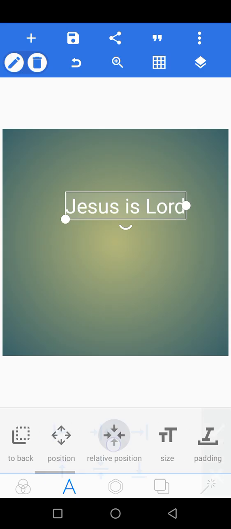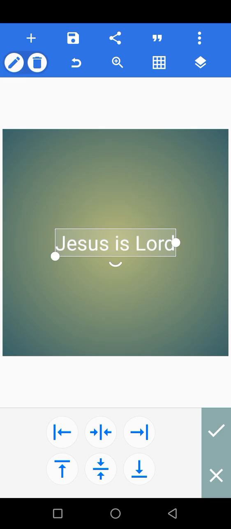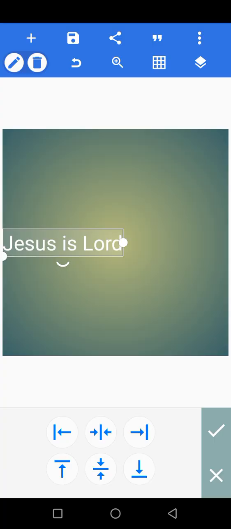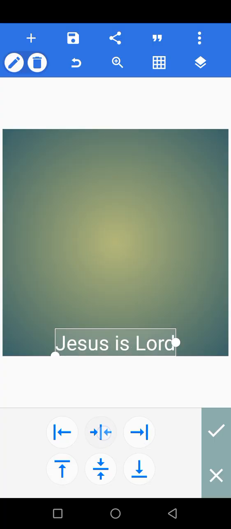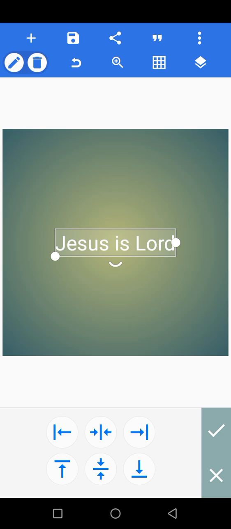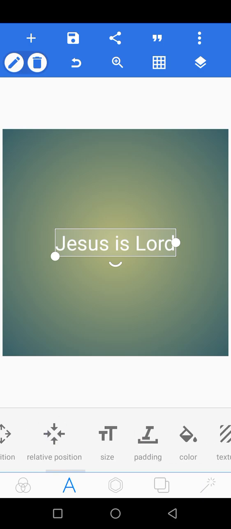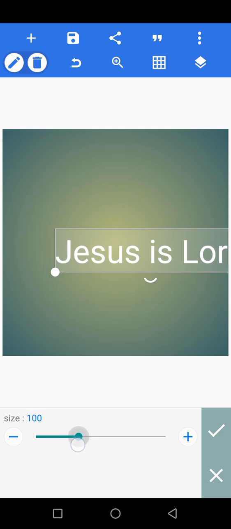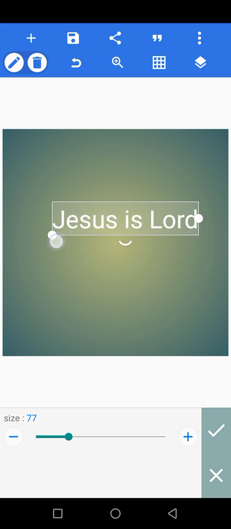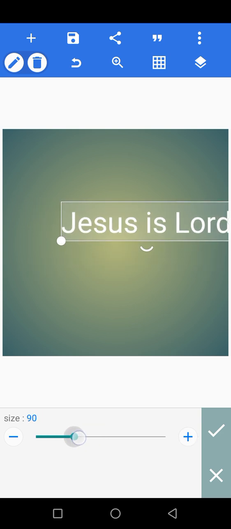So the next one is relative position. I can use this to centralize or bring to the center my text, like you rightly saw, or I can put it by the side. I can take it up or down, or I just tap on this and this and it comes to center. So that's that aspect. Now the next thing is the size. I can just use this to increase or reduce the size. I could also use my hands to do that, but this is better for accuracy.